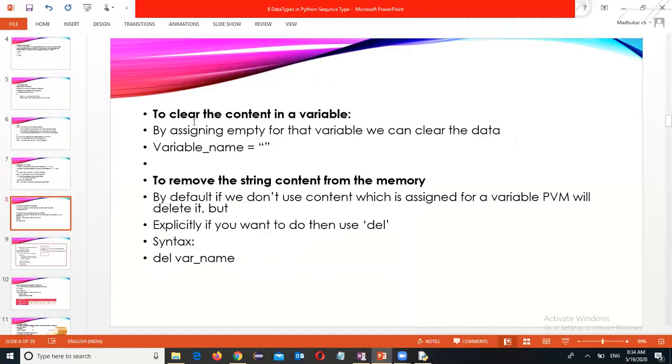Next thing here, a value you assigned, but you want to clear the content in a variable; we can assign empty to that variable. By assigning empty, we can clear the data in a variable. To remove the string content from memory, by default PVM will go and delete it. Garbage collection we are going to call it. But if you want to do that explicitly, you have to use del. You have to prefix the variable with del.